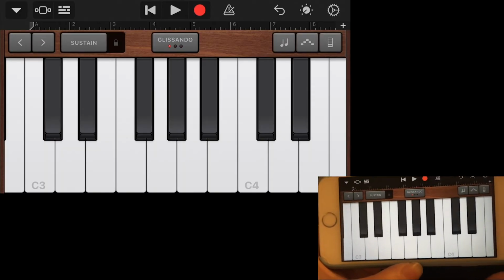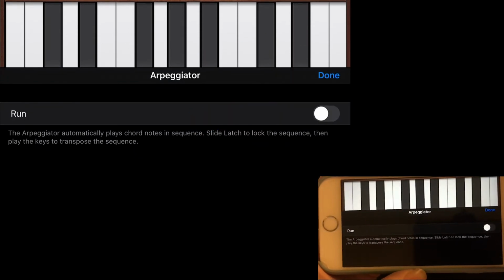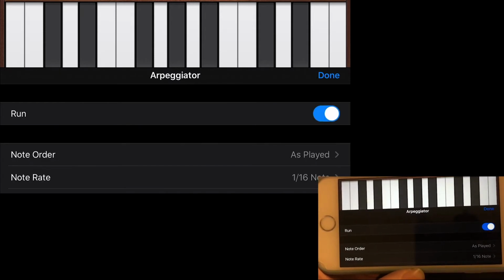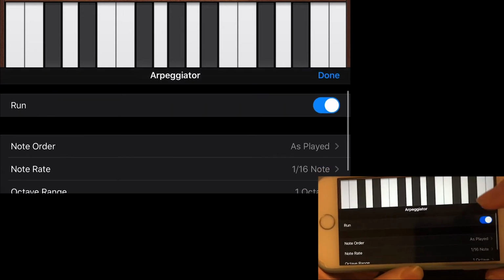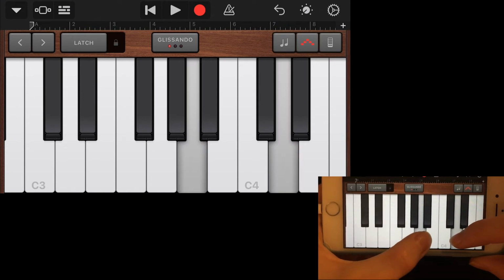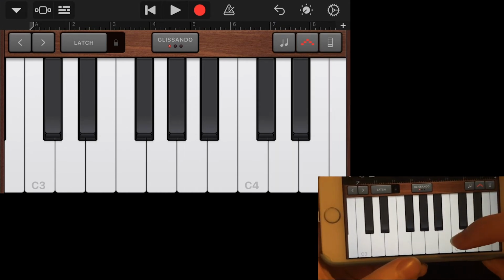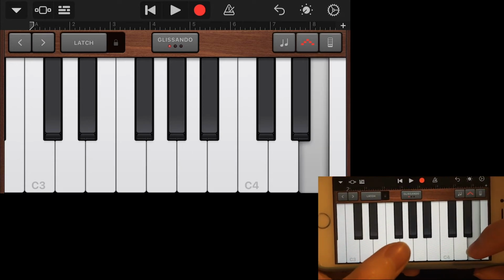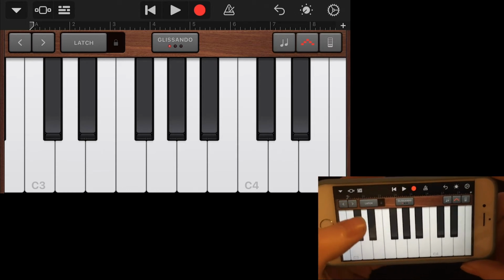Another thing you can do with the synth is you can turn on an arpeggiator, and that's going to mean that instead of just playing one note, the synth will play a sequence of the notes that you're playing. So you can either play chords and it's going to play the notes in the chord, or you can just play one note. And the really cool thing is it will always be in time because the timing is set to the tempo of the track.